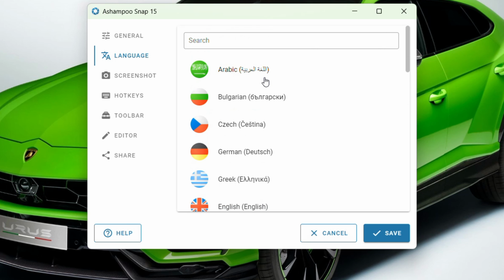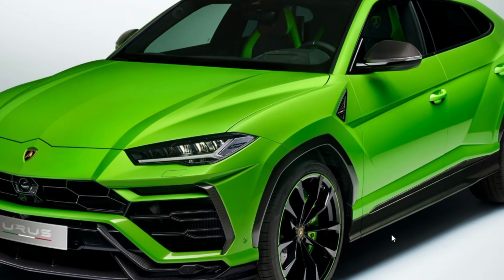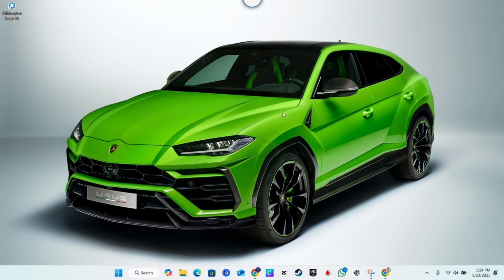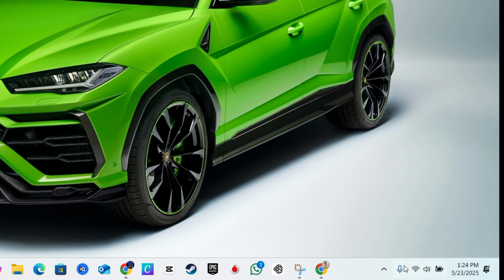So depending on whatever you want, let's say I want to choose Czech, I can select Czech and then go ahead and click on save, and that's going to basically change the app language for me.